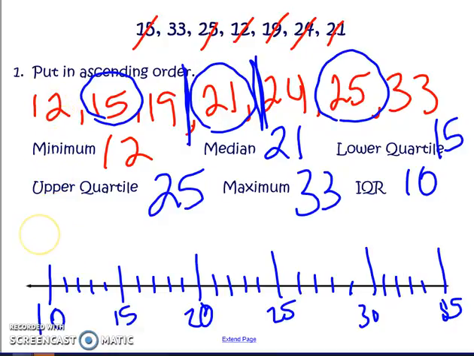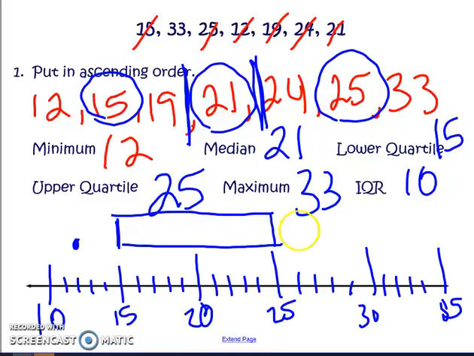All right, then we're just going to put those points up above the appropriate number. So our minimum was 12, so up here above the 12, not actually sitting on the number line, we're going to put our end point for our whisker. Then the lower quartile is the left end of our box. So at 15, I'm just going to draw a line up and down. 25 is our upper quartile, so our box is going to go from 15 to 25. And then our median is going to go in the middle at 21.